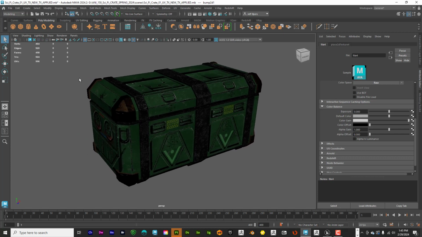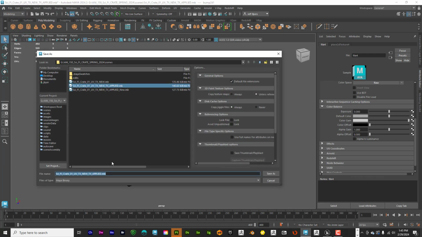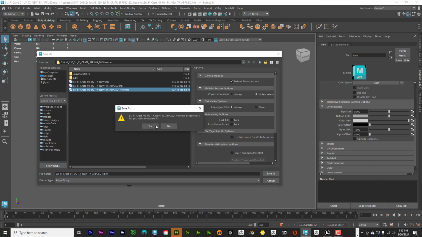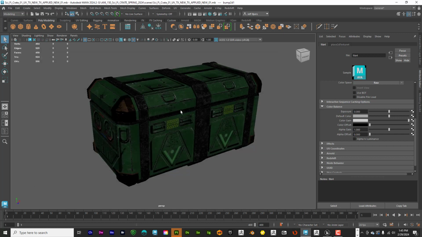I'll go ahead and save it out. You can save whatever you want. Texture applied, and I'm just going to type in new. I've done this several times now. New, okay. Save as, replace it, no. Let's do _01. There we go. Okay, so we got it saved out. Now we need to save it.